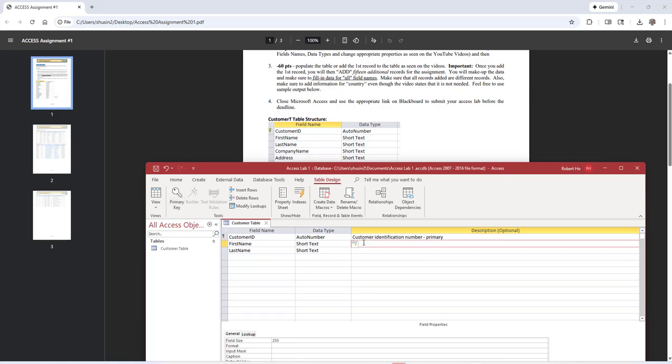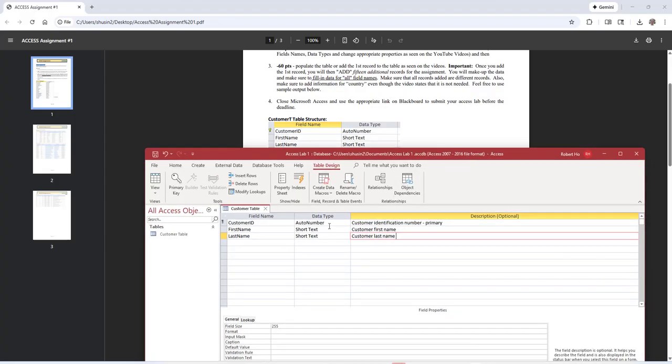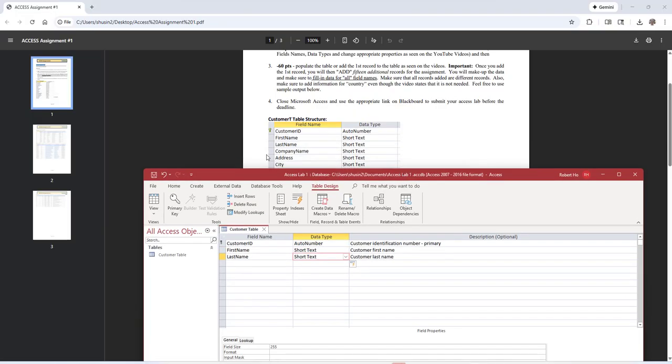All right, so here I'm going to put customer first name, right? And then here I'm going to put customer last name, right? So this is what we're supposed to do. Also, the field size, the paper did not mention you to change it, so just leave it alone, right? And then I'm going to continue typing it here.